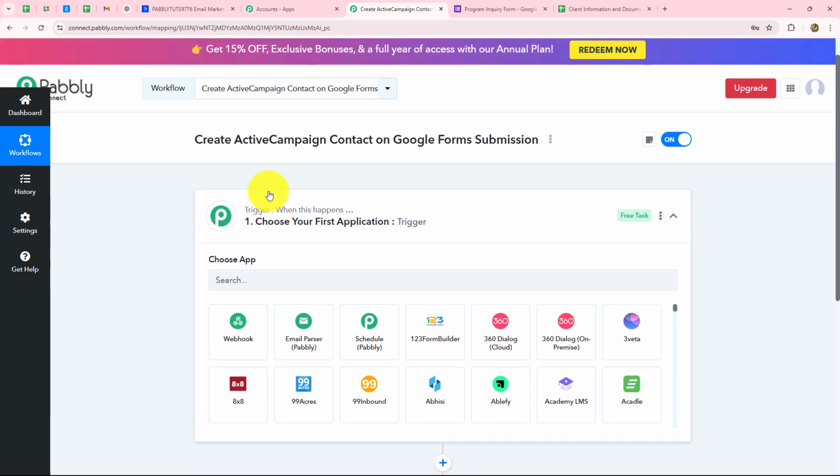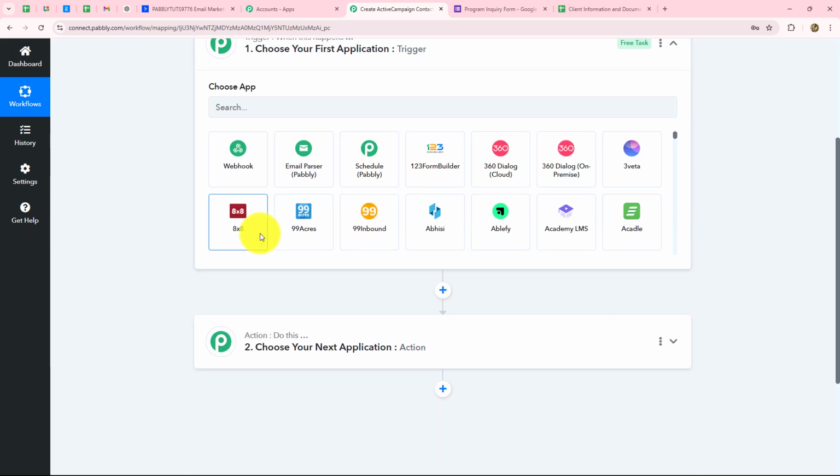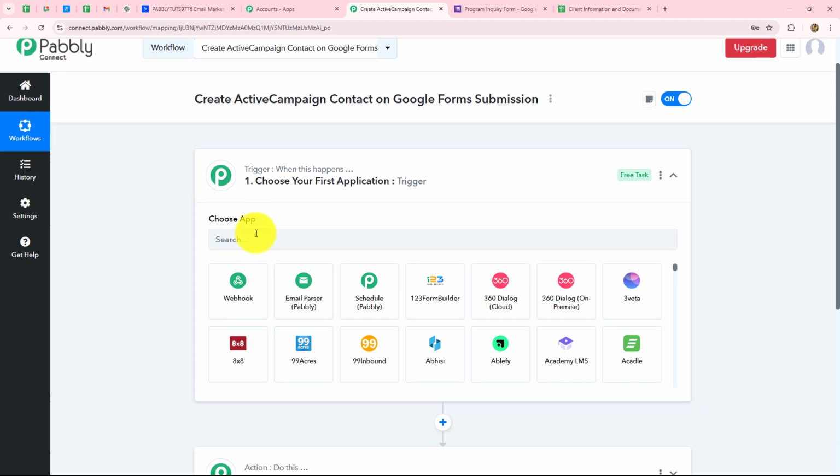Now, let's suppose my objective is that as soon as a new form is submitted by a client or a student for the inquiry of the programs in Google Forms, then automatically that person should be added as a contact in my ActiveCampaign account. So over here, I'm going to take Google Forms in my trigger step and ActiveCampaign in action.